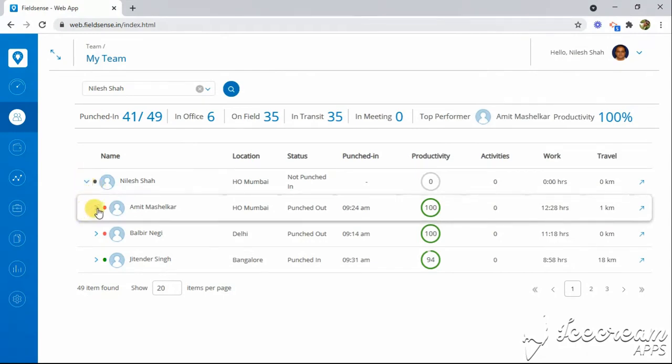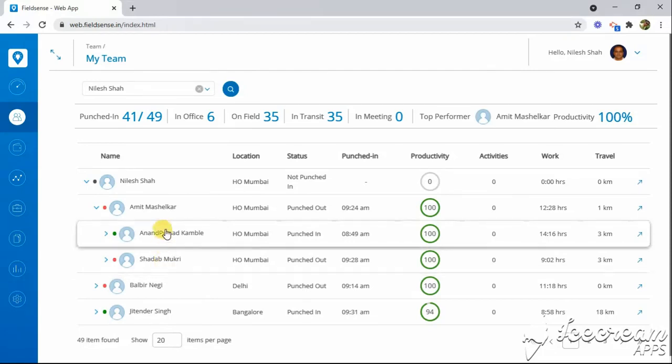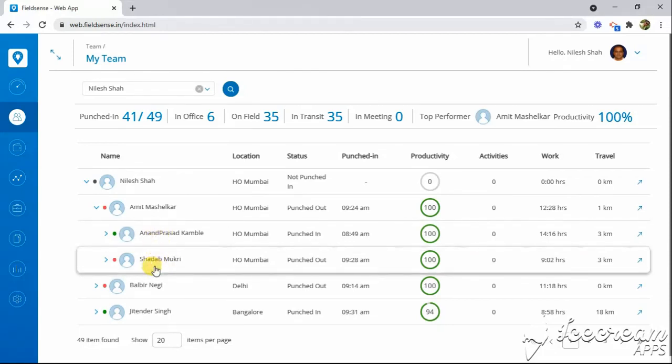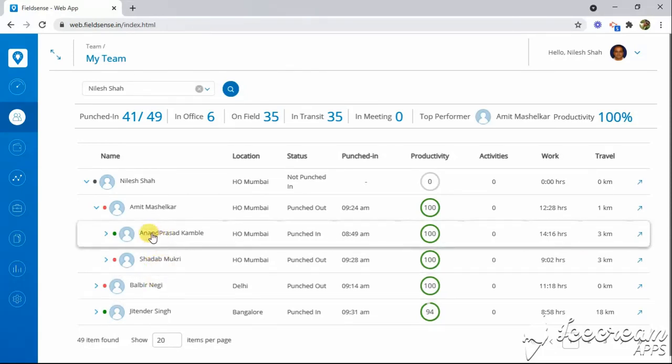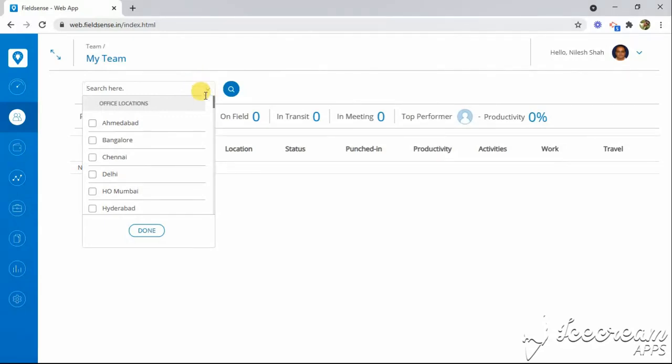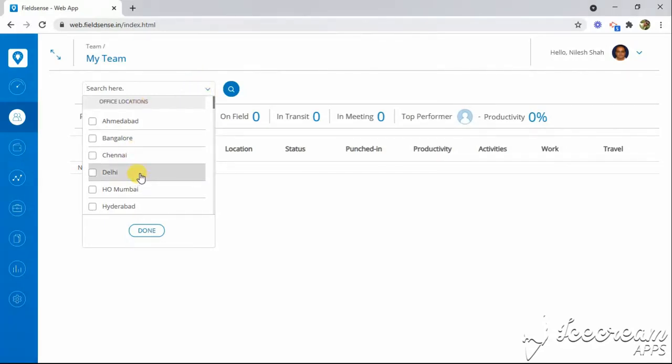And these are the icons. If you click on this, that means this person has some team members, meaning he is also the reporting head of someone. So if you click on it, you can see their reportees' details, likewise. And on top you will have a search option. It will help you search location-wise and user-wise also.